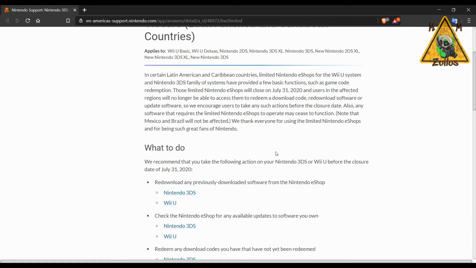Well, Nintendo, at least for the 3DS and the Wii U, have said, well, make sure you download everything that you purchase by July 31st, because after that, you will not have access to it anymore, at least not in those places. So we don't know if other companies will follow suit.